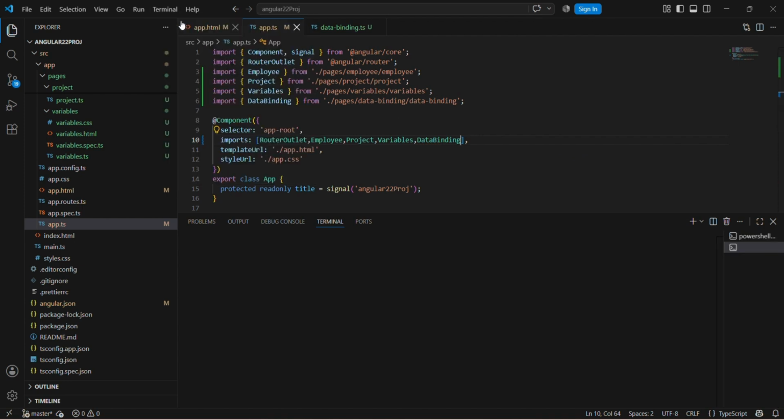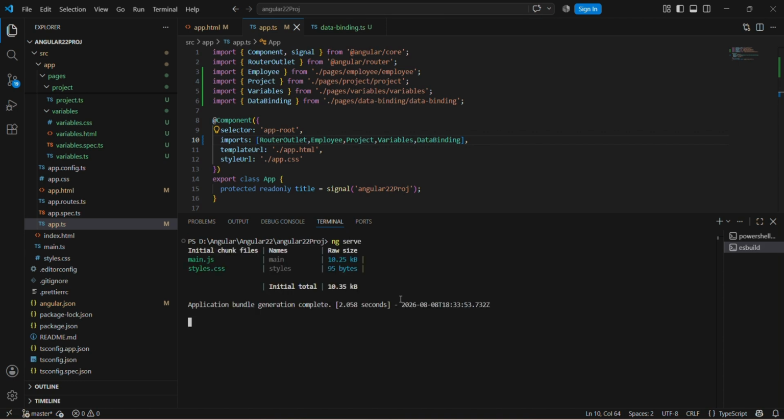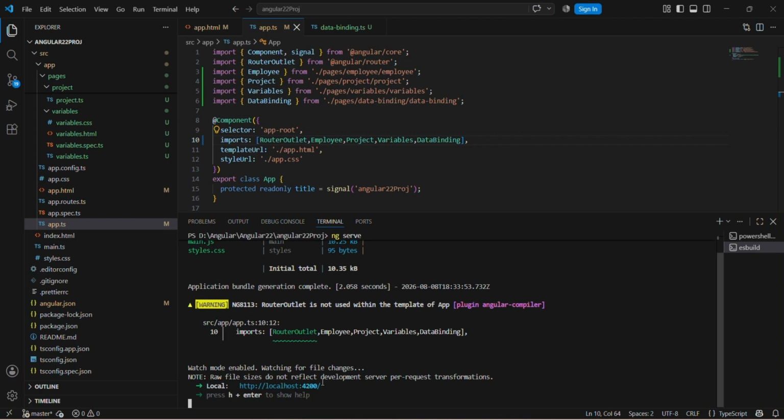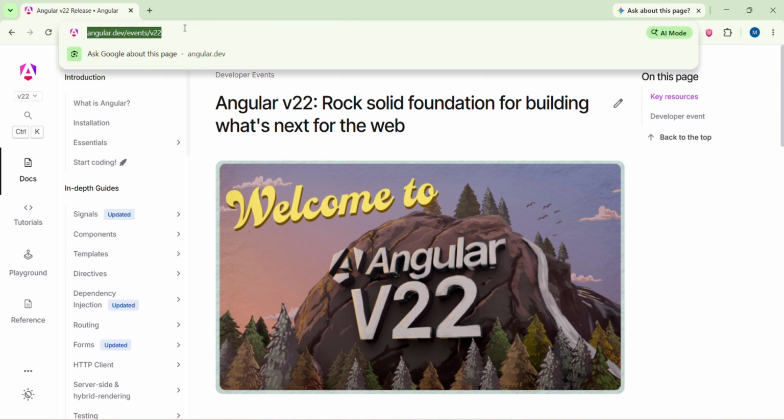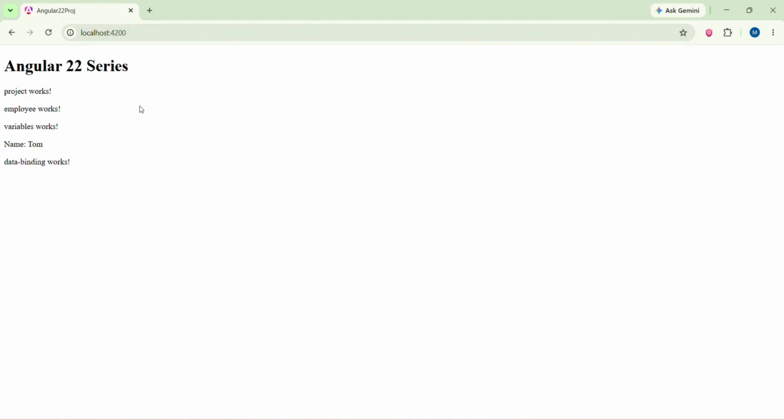Open the integrated terminal and run the ng serve command to start the Angular development server. Copy the URL and open it in your browser to test the application. As you can see, our data binding component is now displayed successfully in the browser.